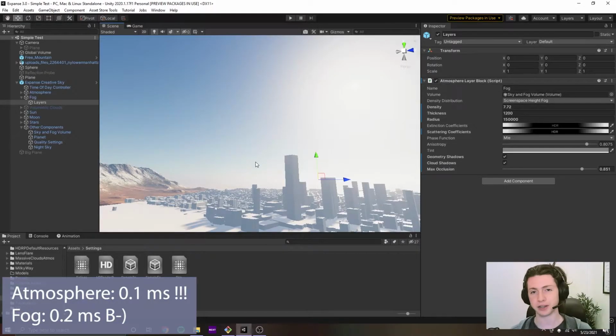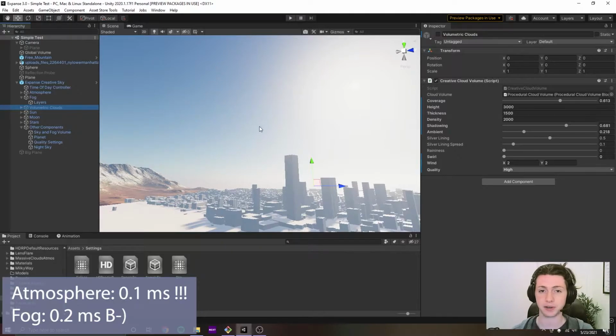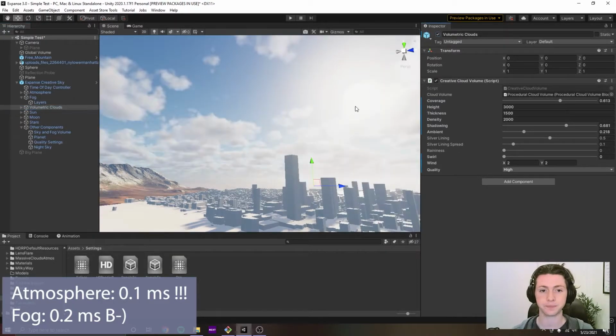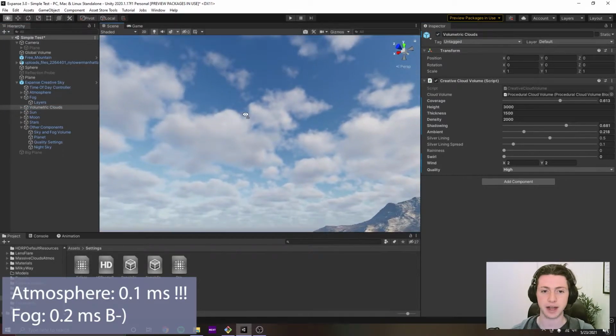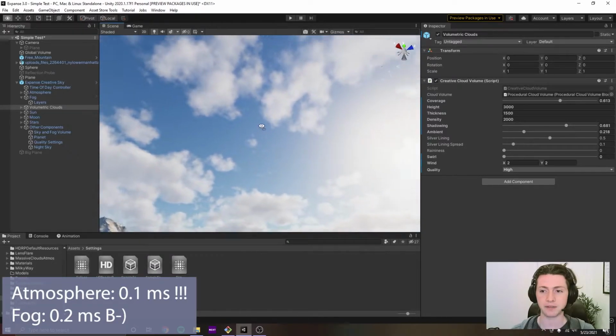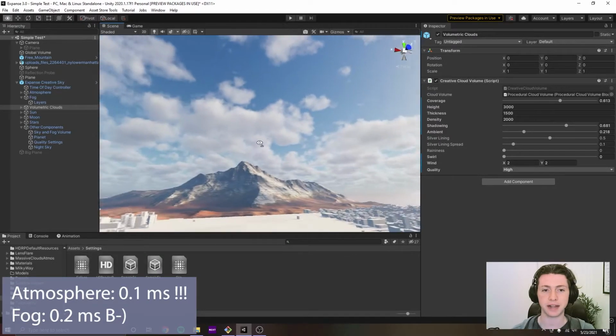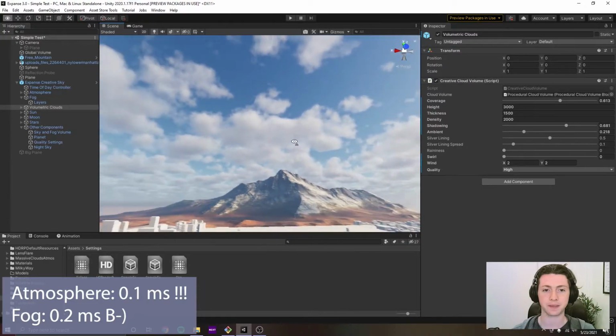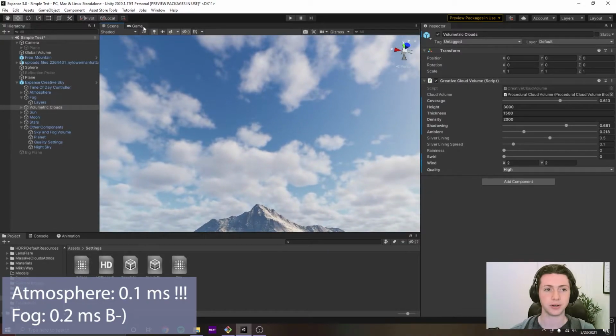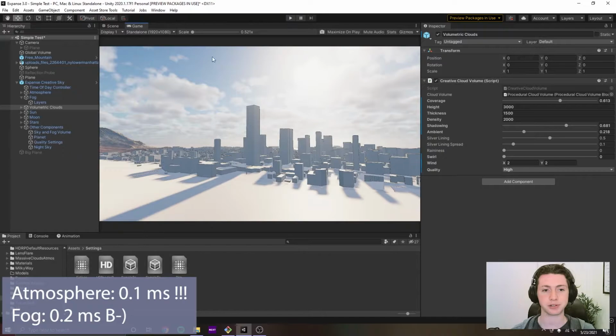Okay, so let's take a look at how we can optimize rendering clouds with Expanse. The first thing I'm going to do is re-enable those volumetric clouds I disabled at the beginning of the tutorial. You can see we've got them here right now, and I've got the settings pretty high. So let's just take an initial capture to see how we're doing performance-wise.